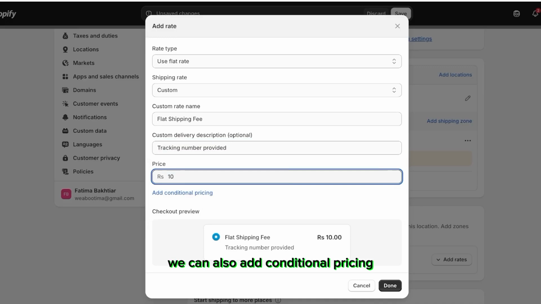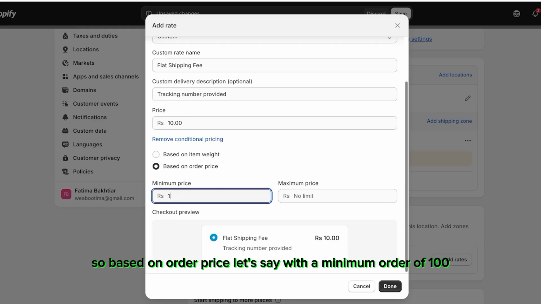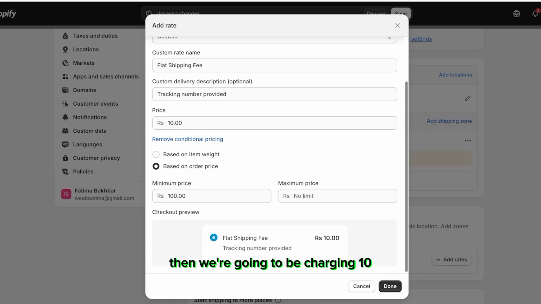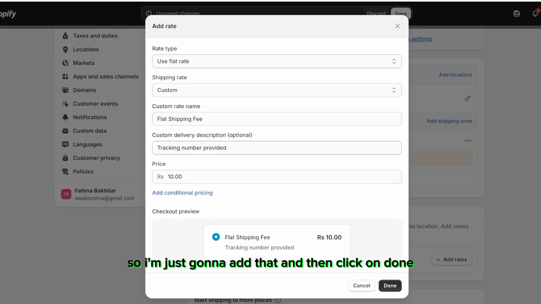We can also add conditional pricing, which can be based on order price and based on item weight. So based on order price, let's say with a minimum order of 100, then we're going to be charging 10. And then after that, if their order exceeds a certain limit, we might be providing free shipping. However, I don't have conditional pricing, so I'm just going to add that and then click on done.